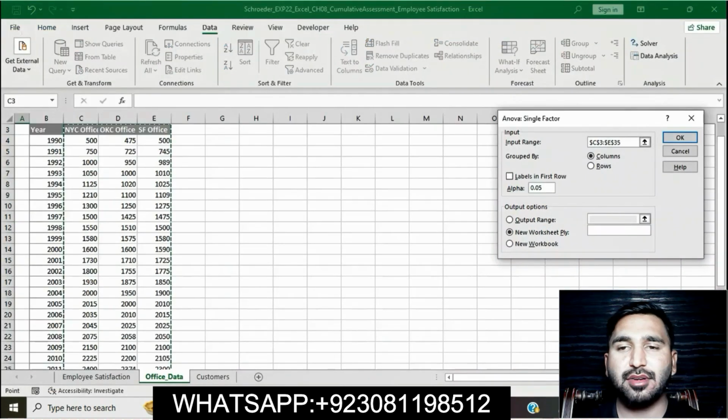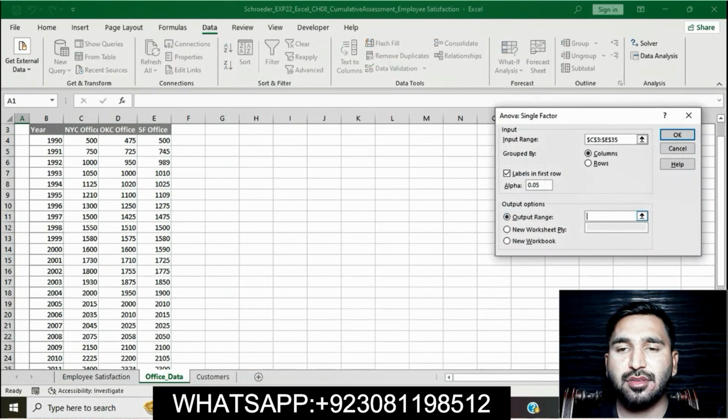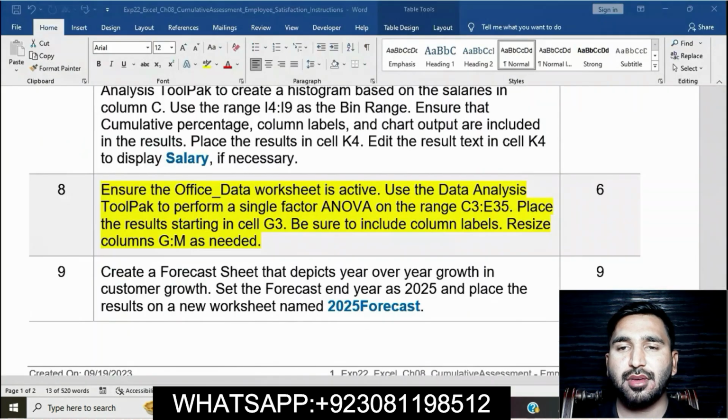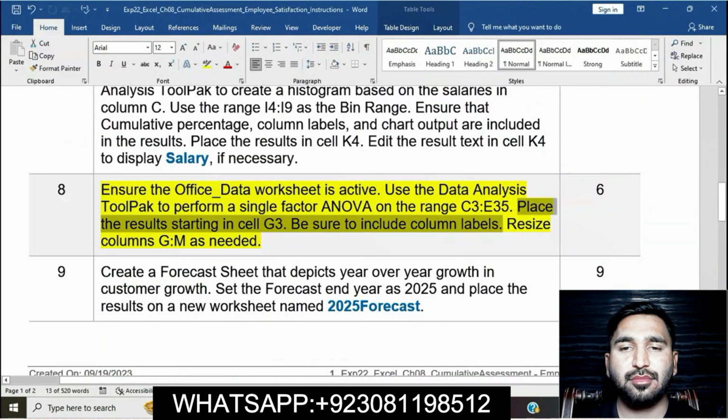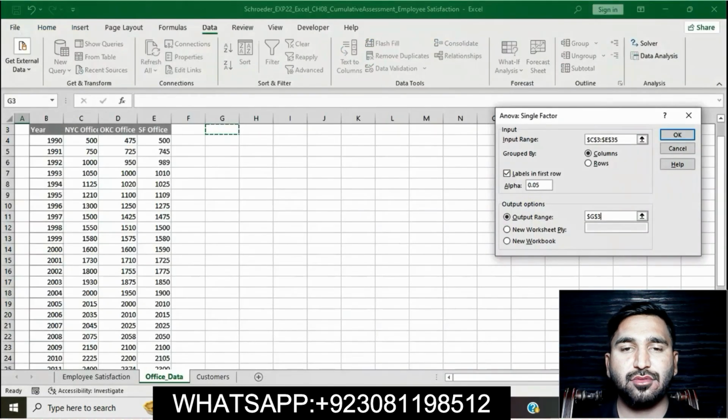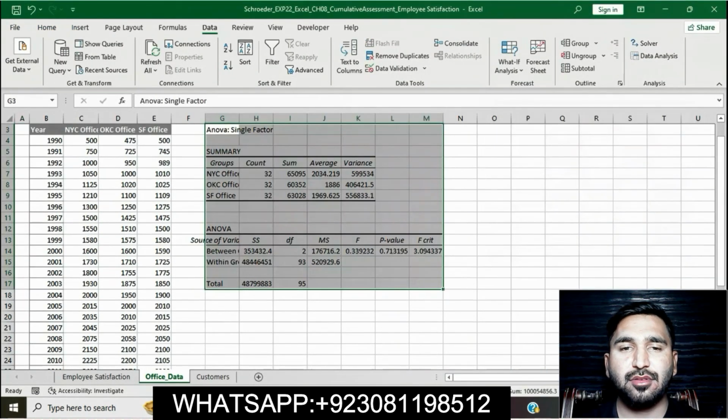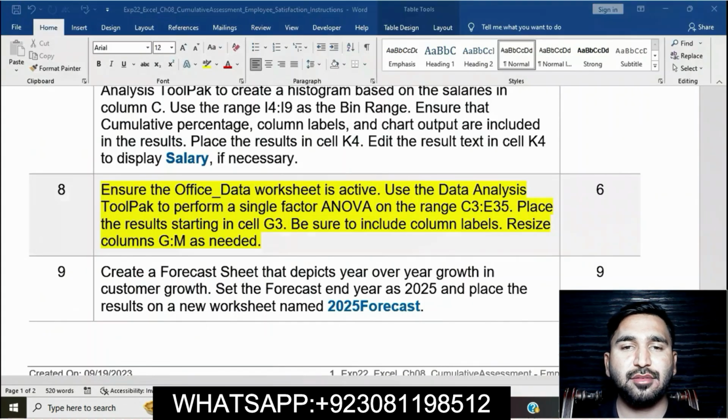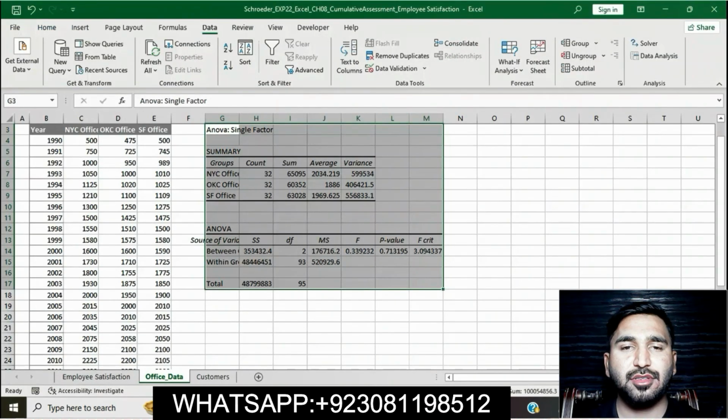Labels in the first row is checked. The output range is G3. Then click on OK, and the ANOVA single factor will be loaded here. You can see this ANOVA single factor is created. Now resize columns G to M as needed.